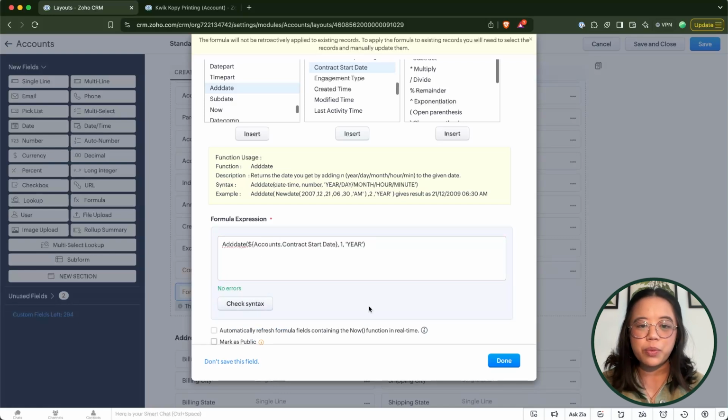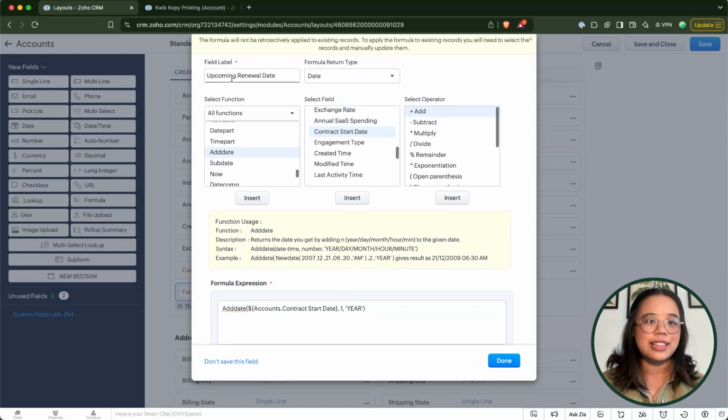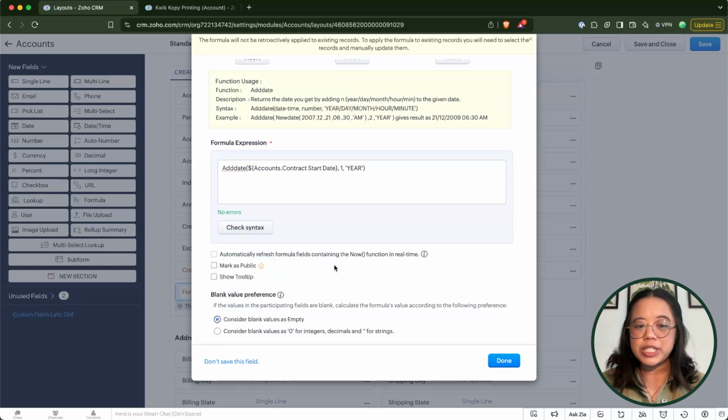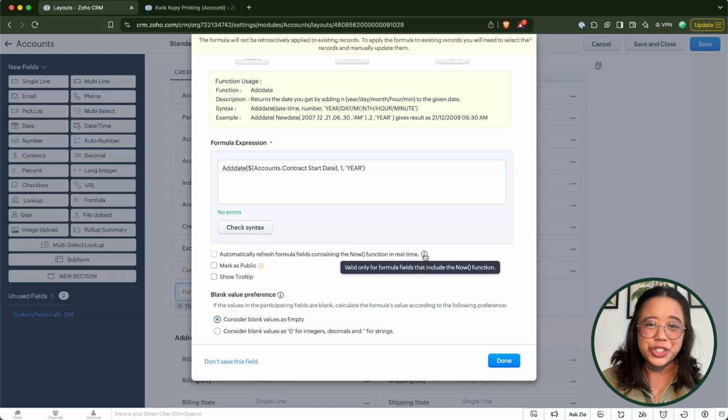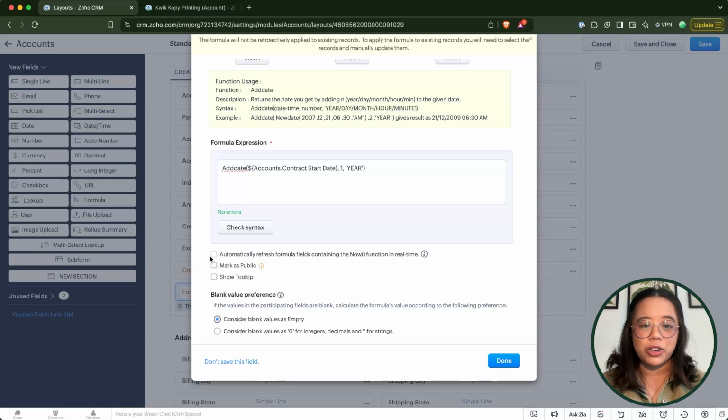And so at this point, what it should be calculating is adding 1 year to the contract start date and producing that as the value in the formula field that I'm adding in, labeled as upcoming renewal date. We do have a couple of other options as well to automatically refresh formula fields containing the now parentheses function in real time. This will only be valid for anything actually leveraging the now parentheses function. And because we're not using that, this is not marked as an option.